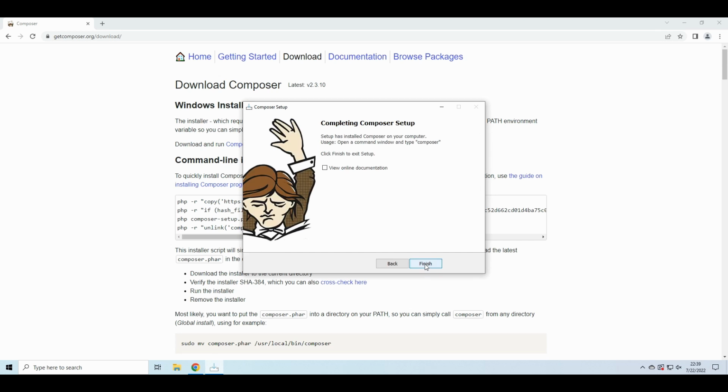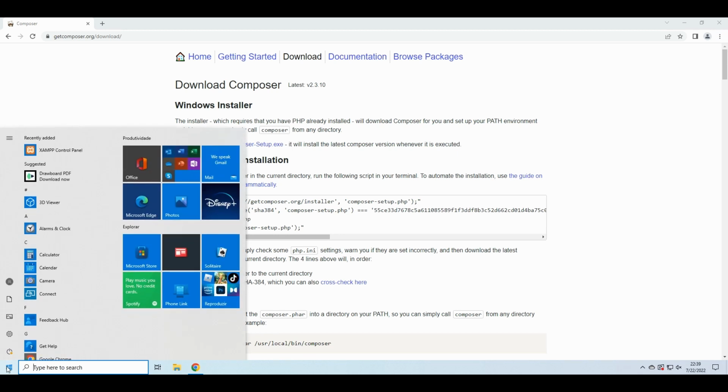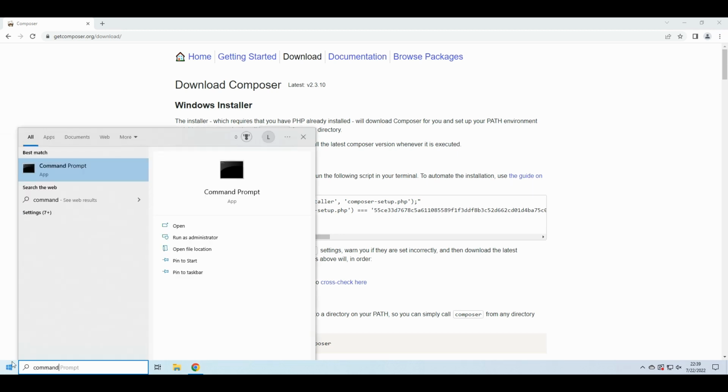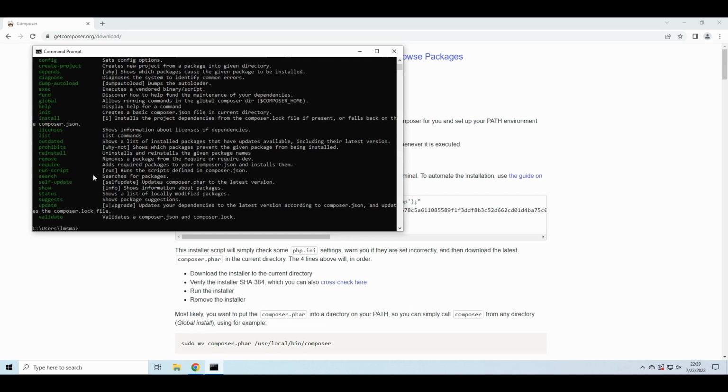And finally, hit Finish. Now let's test Composer. Open the command line. And simply type Composer and hit Enter. There you go. You have successfully installed Composer.